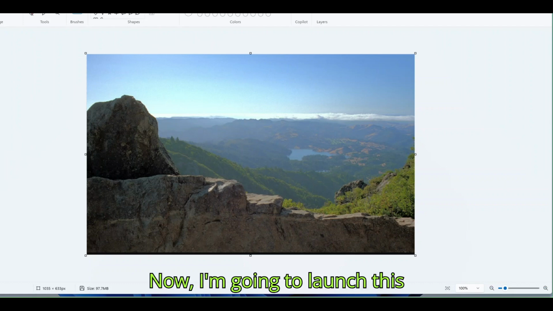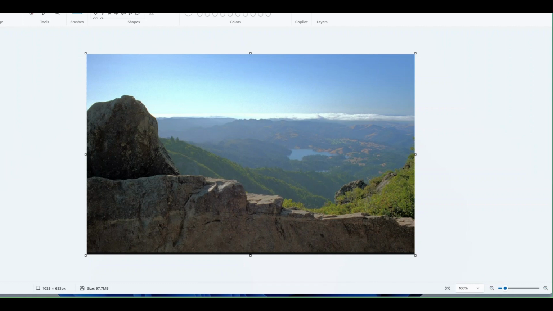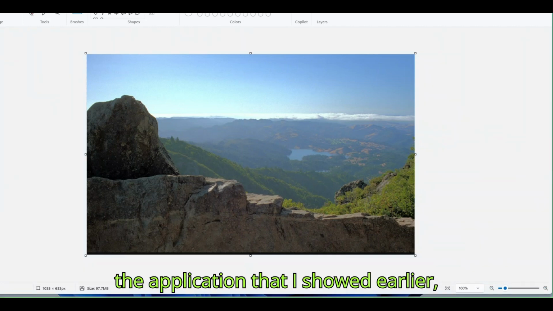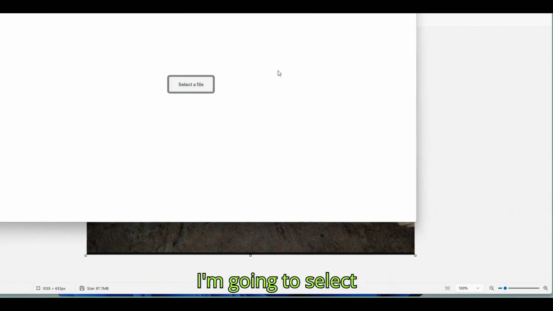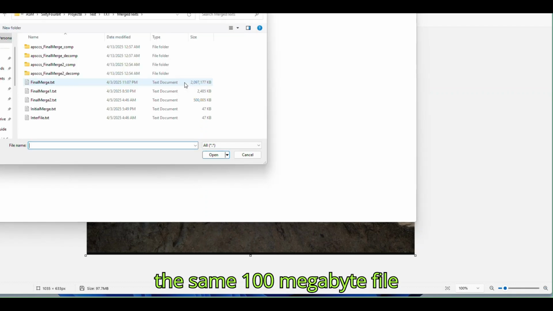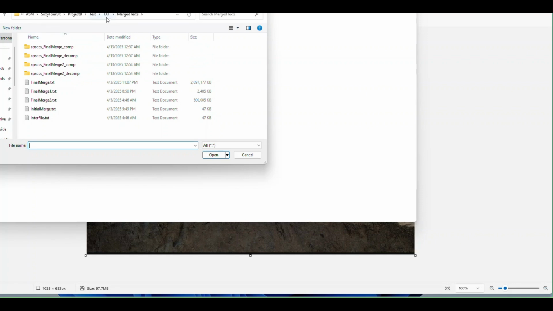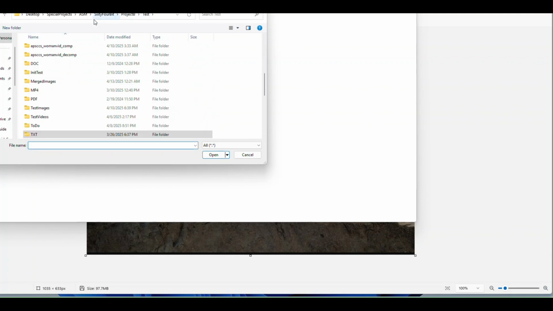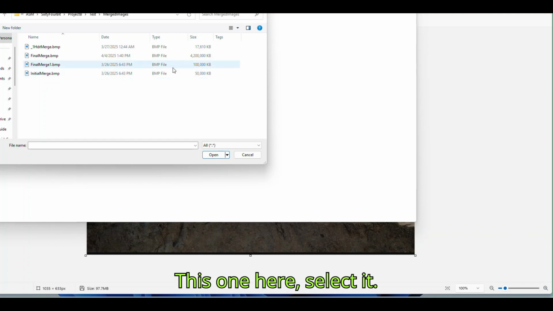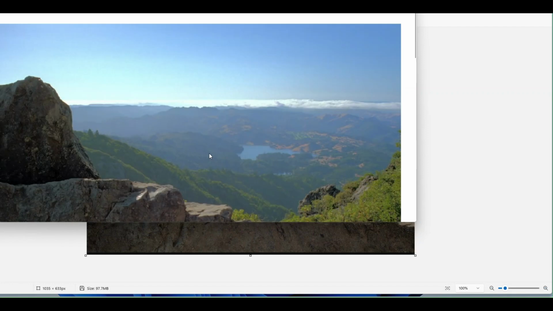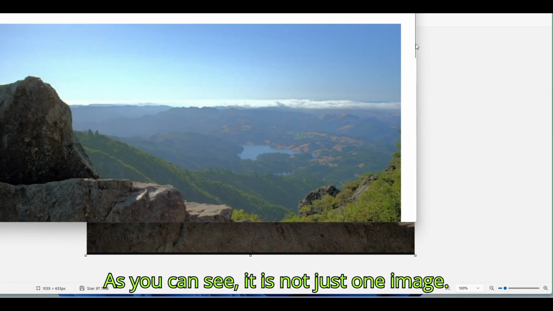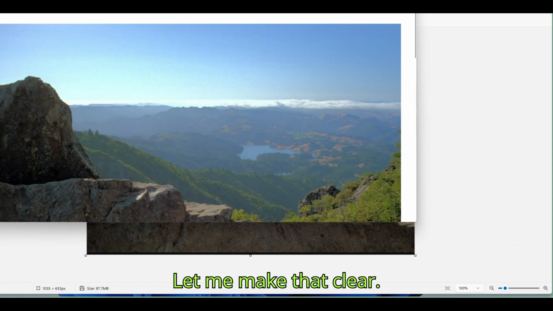Now, I'm going to launch this same image with the application that I showed earlier, the one that's integrated with APSCCS. I'm going to select the same 100 megabyte file, this one here, select it. As you can see, it is not just one image. Let me make that clear.